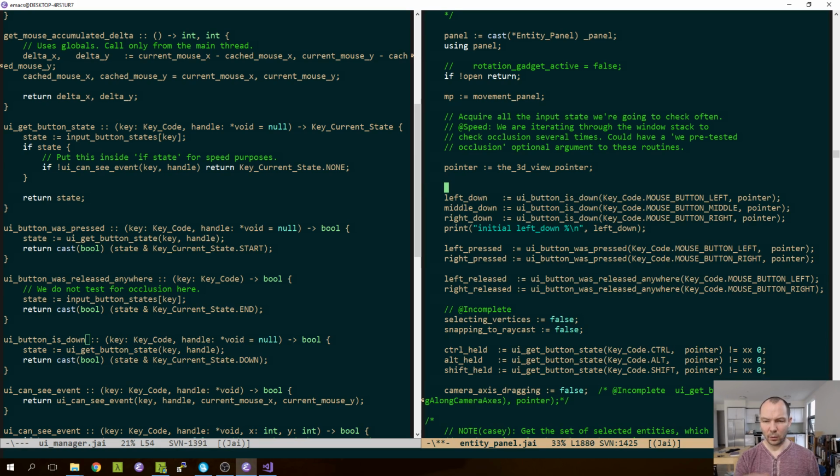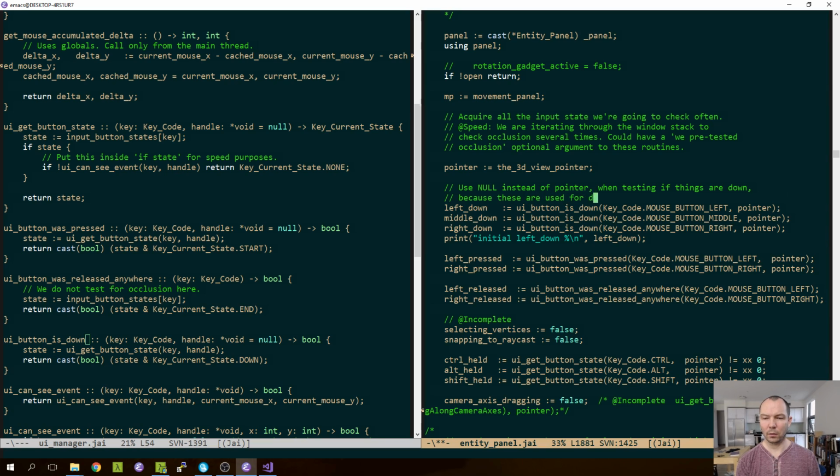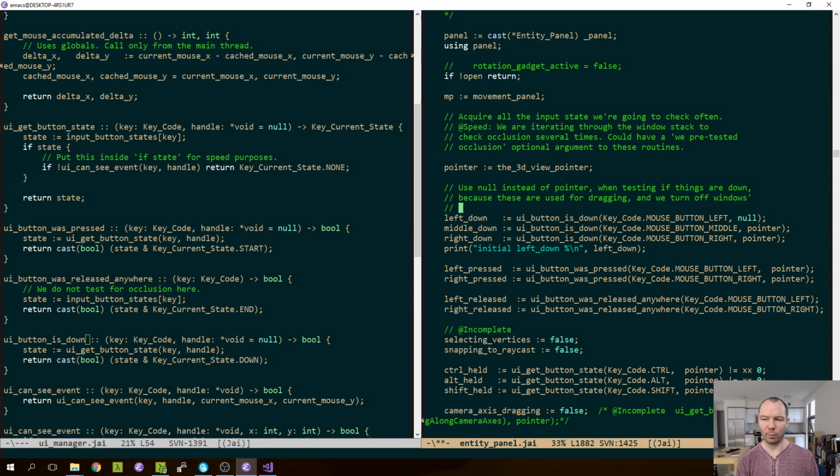I probably, when I converted this code, used null instead of pointer, because we want that when testing. Of course, if that's true, I don't know why. My theory doesn't totally hold water, but we're going to try it. I don't think this will actually fix it, because of something that is bothering me right now.